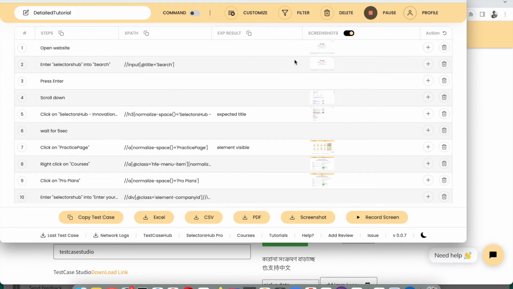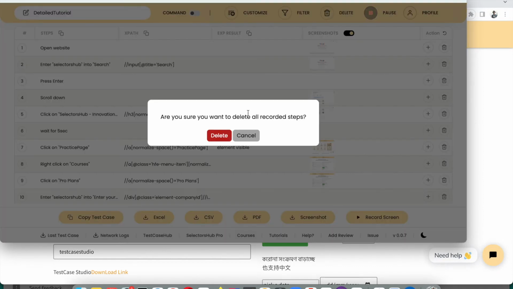Cool. Then suppose you want to record a new test case. In place of deleting one by one, you have the option to delete all the steps in a single shot. So you can click here to record a new test case. Of course, before you delete, save this test case first. Then if you want to record new, just click on this delete all, but make sure that you want to delete. It will ask you for a confirmation, because sometimes it happened that by mistake we clicked that button and everything got deleted, your work.